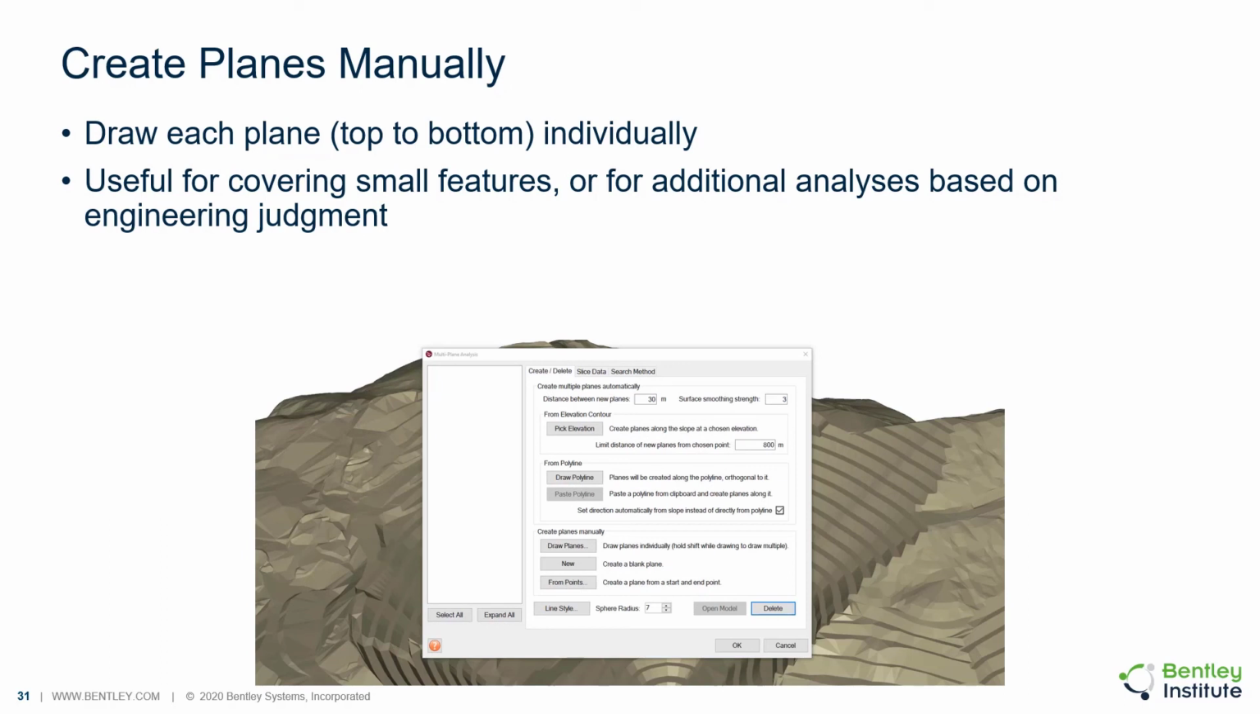Lastly, planes can also be created manually by either drawing them by the user or entering coordinates to define the plane. This feature is useful for covering small features or very specific parts of the topology.